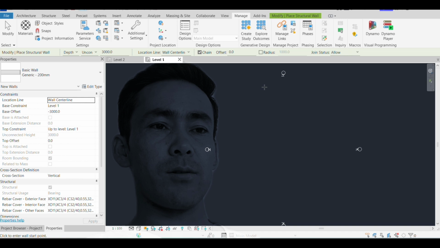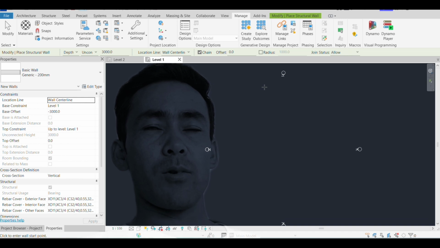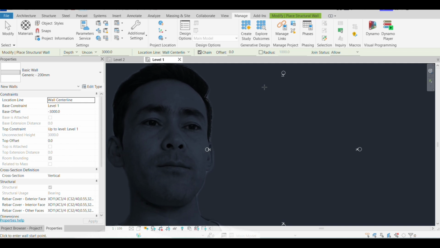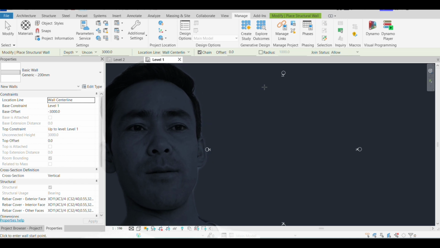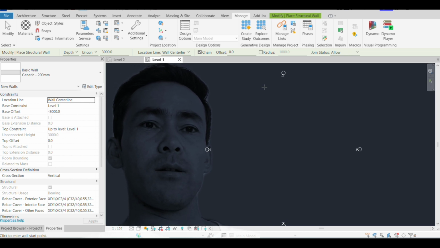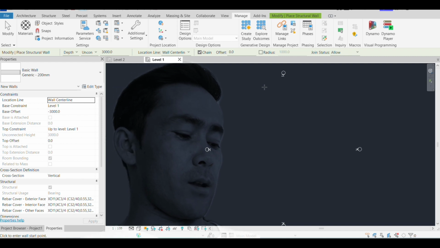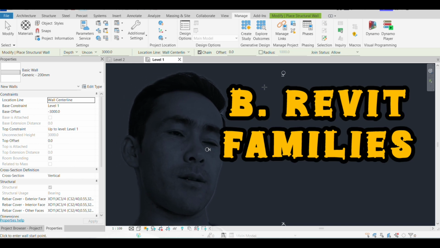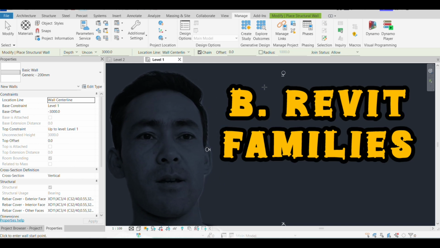Understanding and defining materials are important, particularly the structural properties like Young modulus, compressive strength or tensile strength of the materials, as well as the thermal properties for energy analysis. That's all for the first part, and the second part of the exam objectives is families.